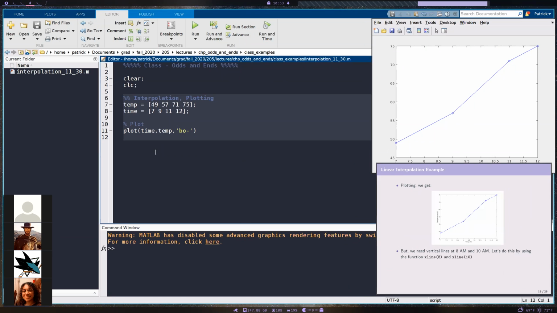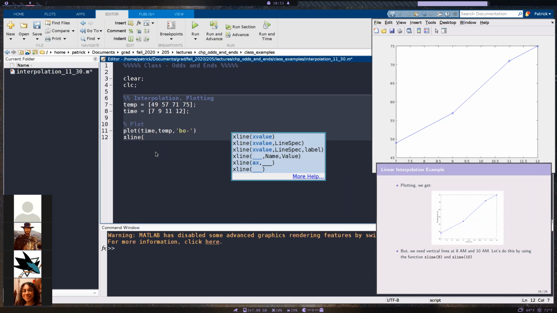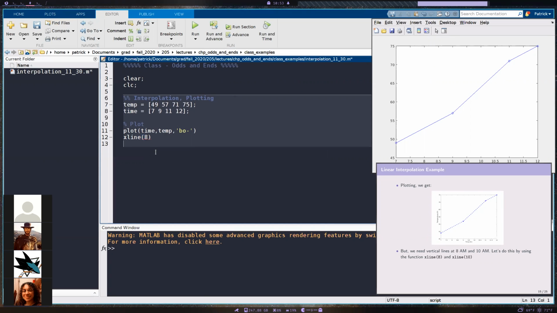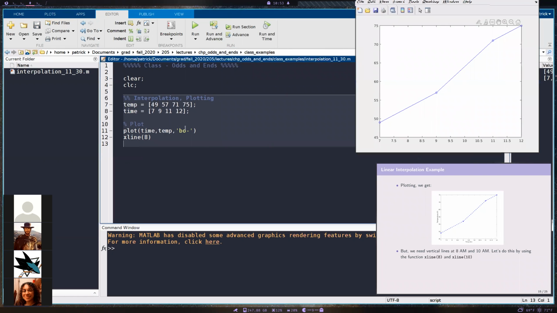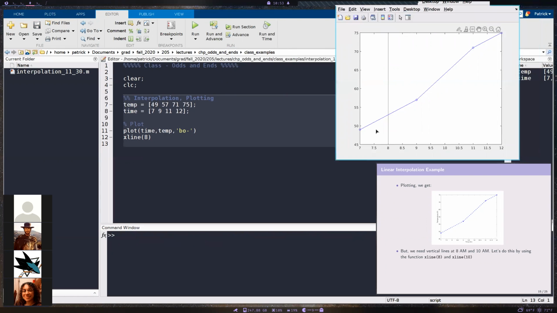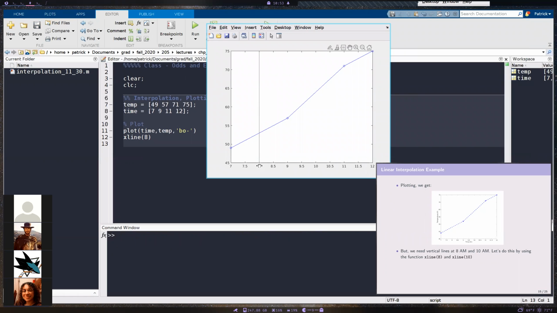Okay, xline. I always forget if it's xline or hline. So we're going to use xline 8. Basically this will just draw a vertical line on our plot from the x-axis where we have 8. If I plot this now, you see that I get this vertical line that shows up right there.